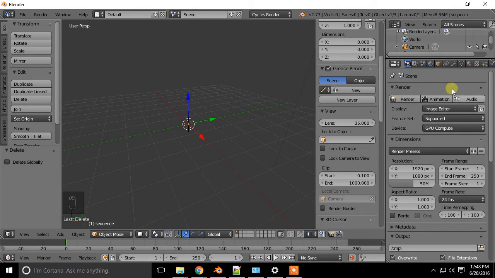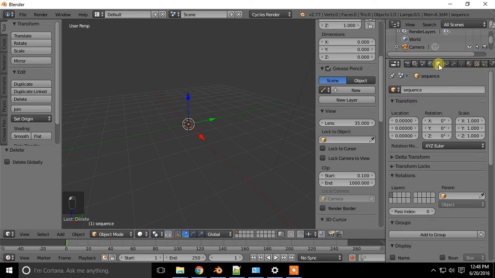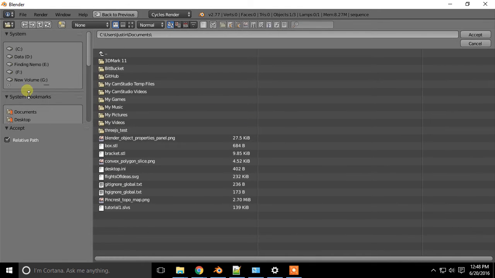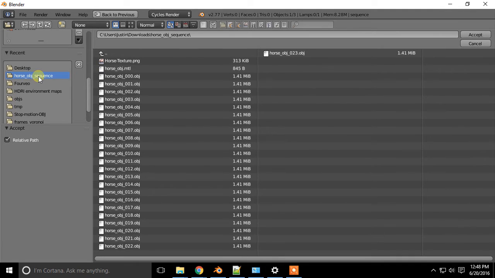So come over here to the Properties tab and click on the Object tab and scroll down to the bottom. There'll be a new menu called OBJ Sequence. Now you'll want to direct the add-on to where your OBJ sequence is stored. So I've navigated to where my sequence is stored. This is important. You need to make sure that relative path is unchecked. The add-on doesn't quite handle relative paths yet, so you want to make sure that's unchecked.